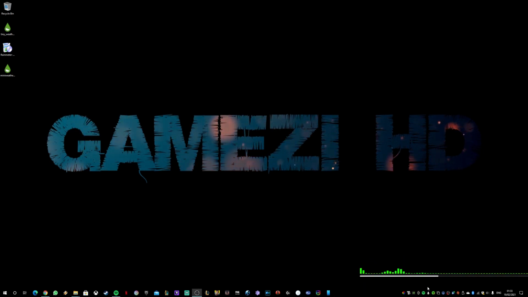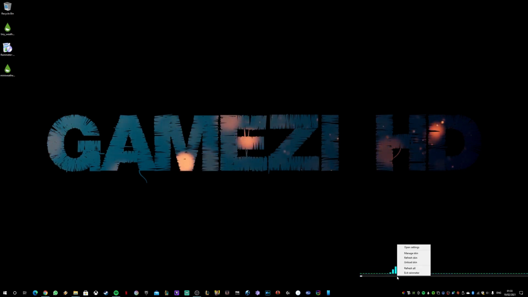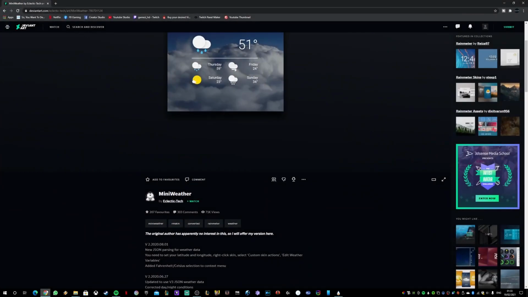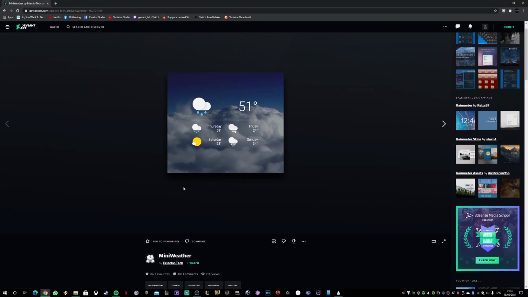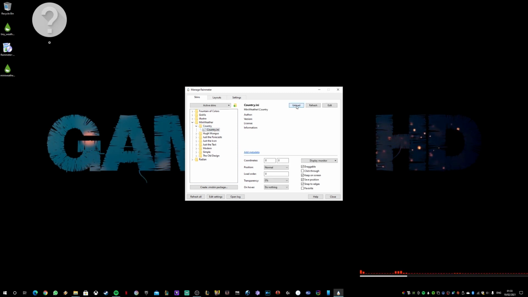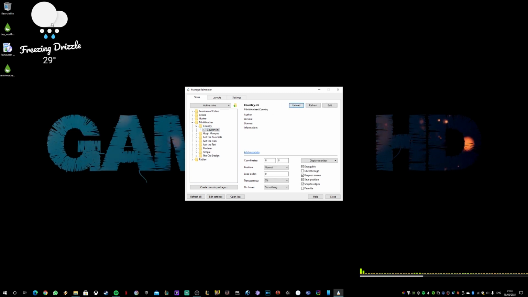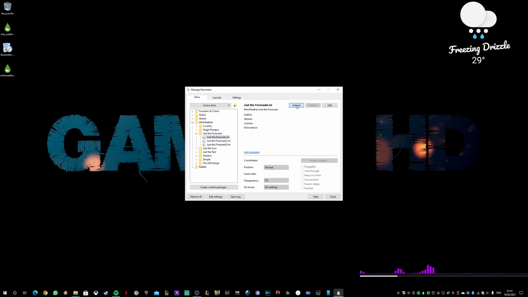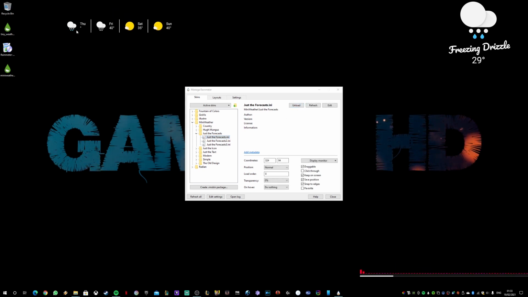Once this one is unchecked, you can either right click and from here manage it, or just open Rainmeter. Well, which one was this one? Mini weather, so that's the one. Double click on mini weather, and here you get all kinds of stuff. For example, country. If I load this one, this is it. If I go to just forecast, for example, you get multiple of them.